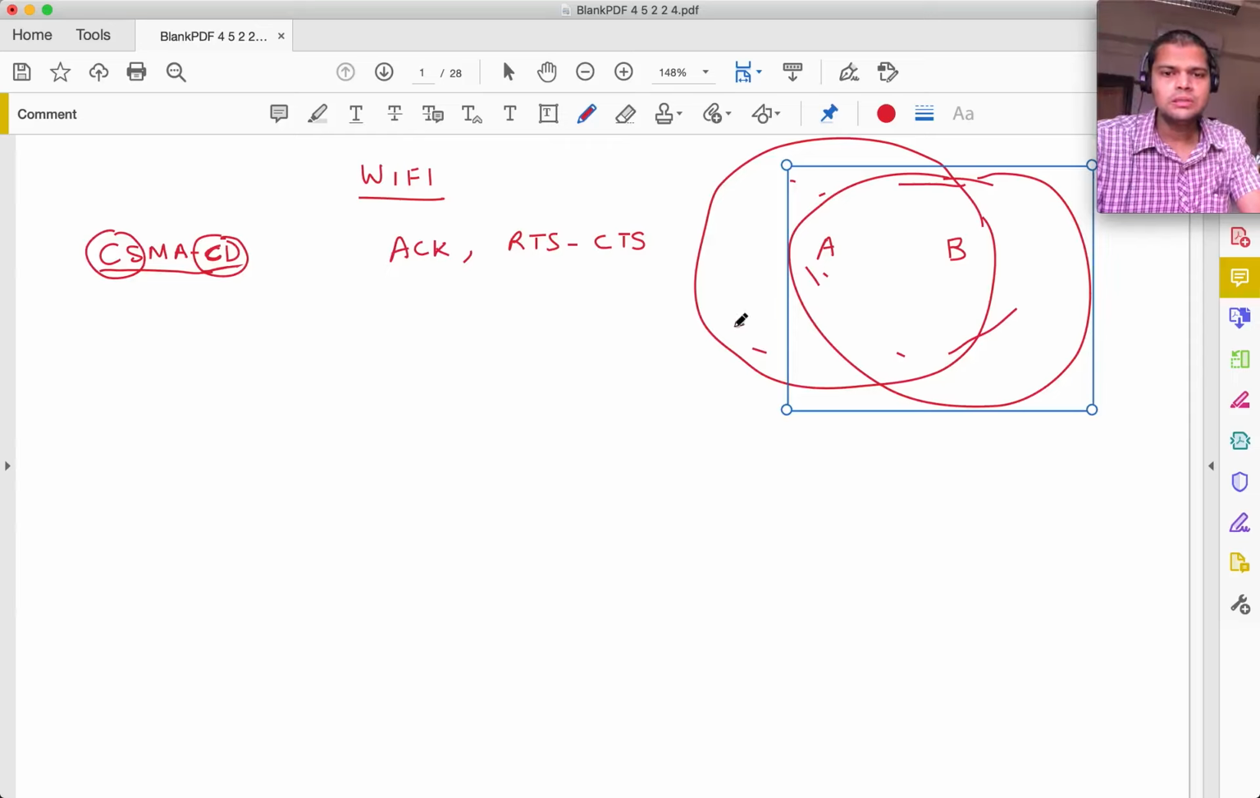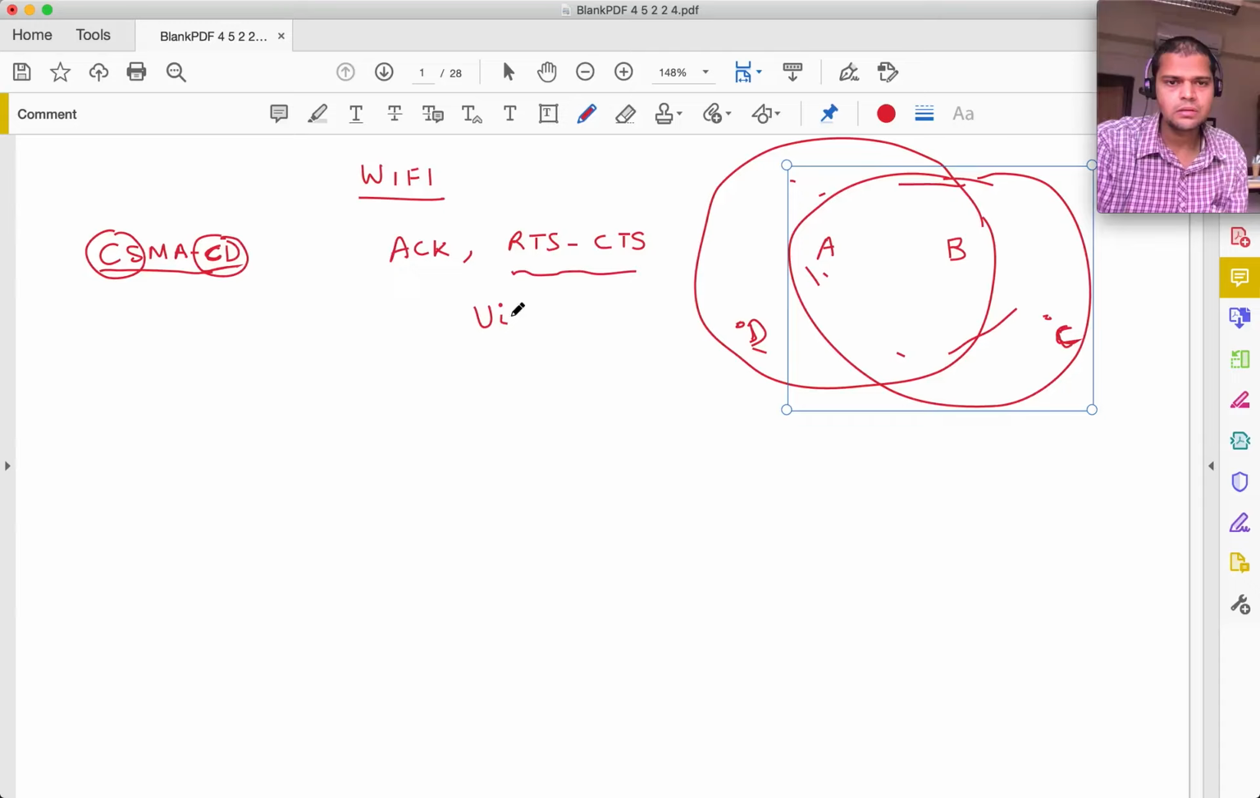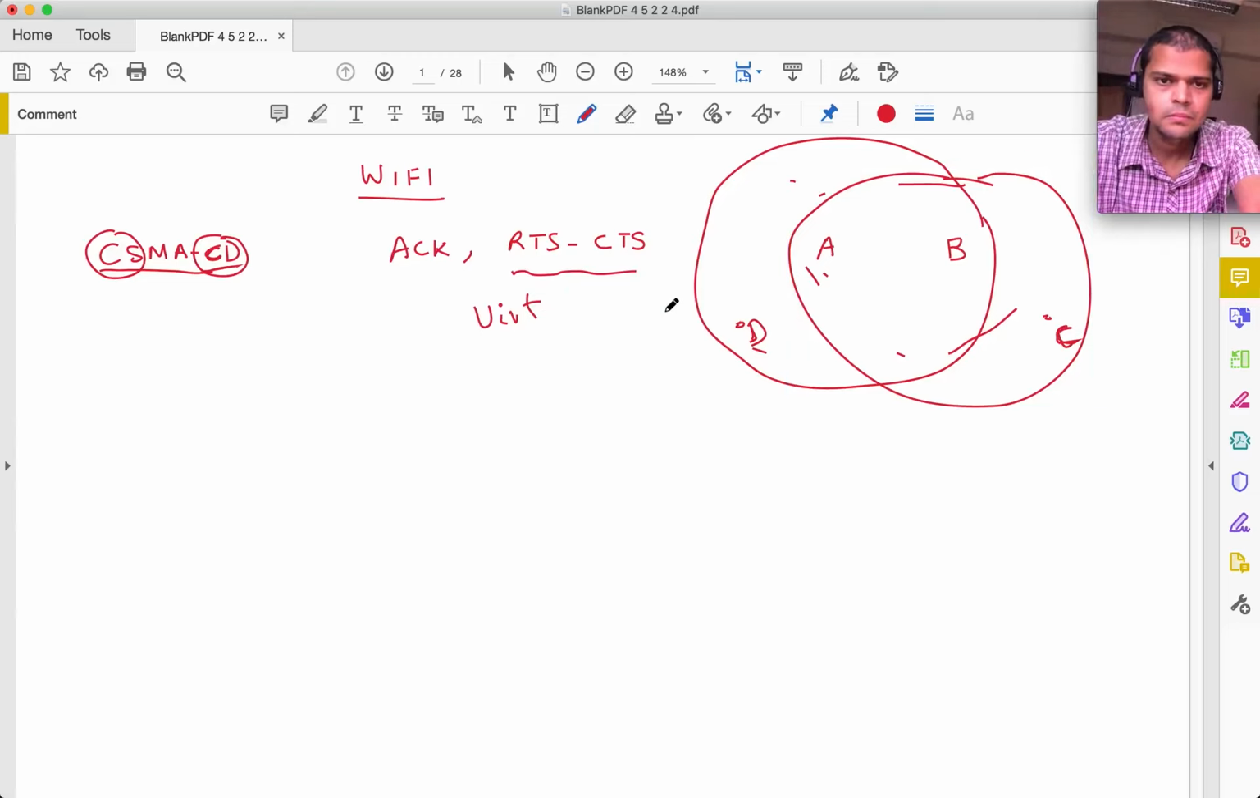So all others, let's say D over here and C over here, they are going to remain silent for the time mentioned in the RTS and CTS. Okay, so that way we took care of some of the issues that we had faced earlier, and we called the use of this virtual carrier sensing.